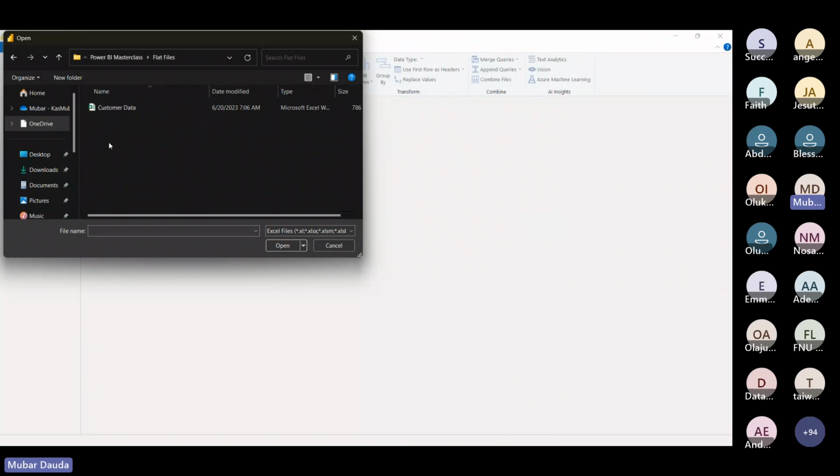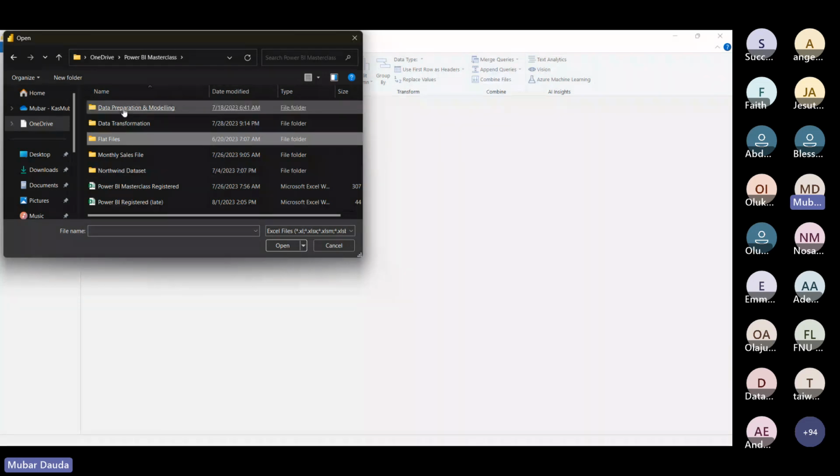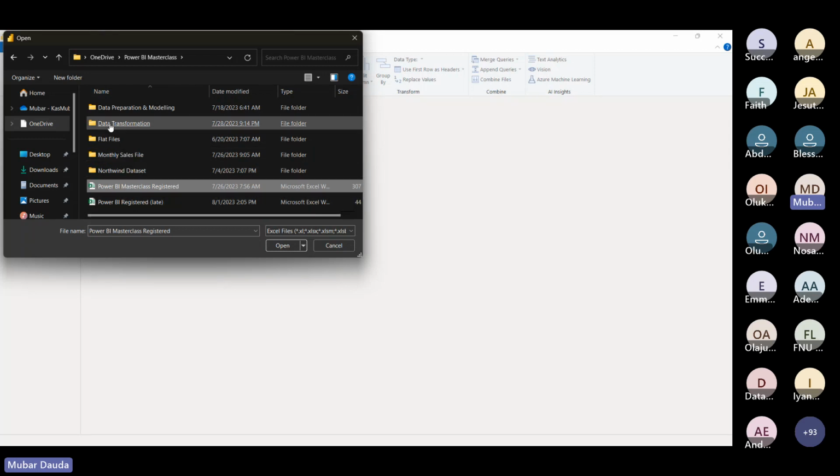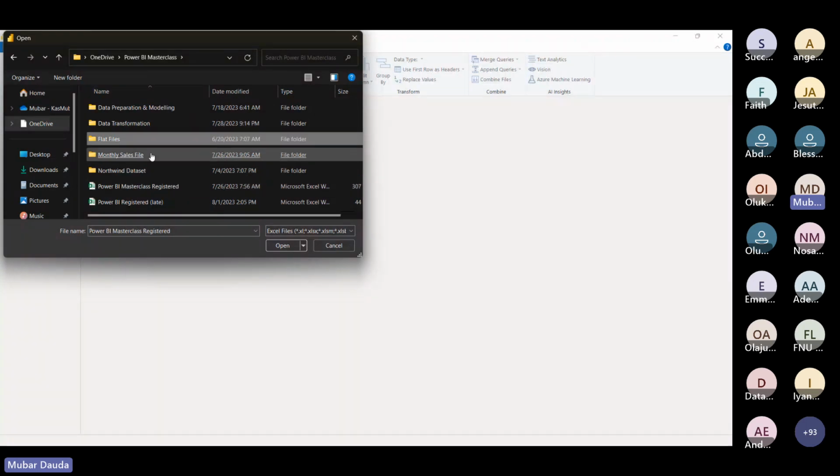In the file sent to you, you will find all these files there. You'll find everything there. So what Power Query will do for me is to locate any file in this folder that I open that is Excel only. If it is not Excel, it will not see it. It is only Excel it will see.